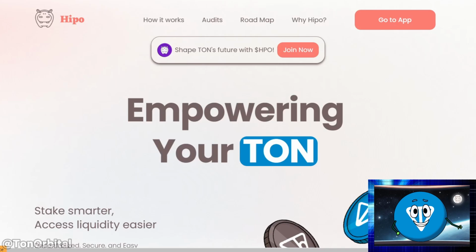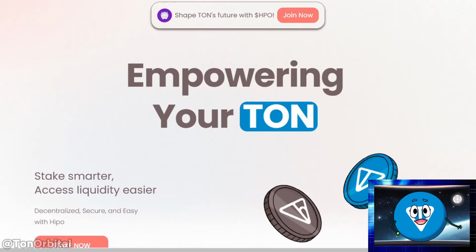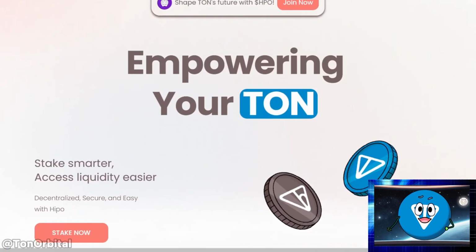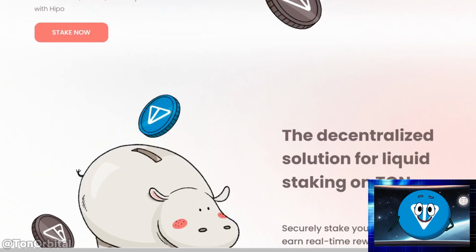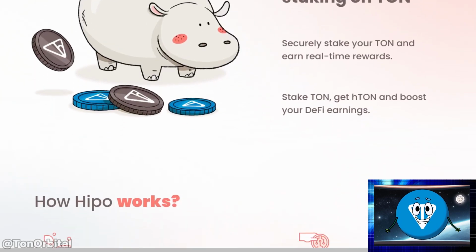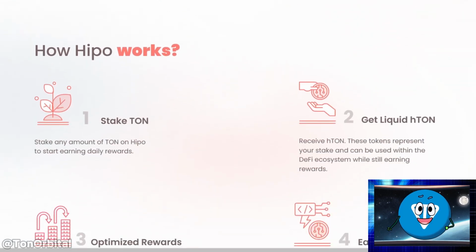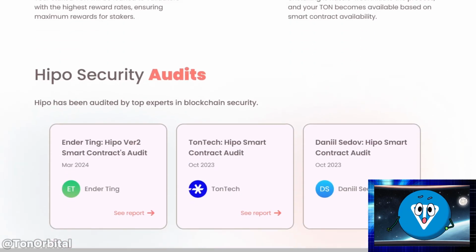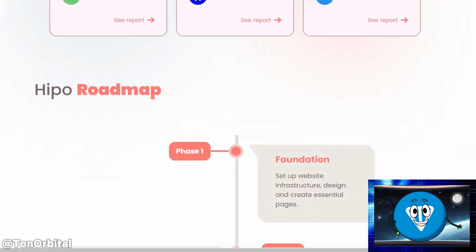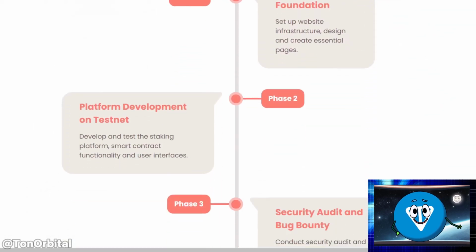Liquid staking overcomes the limitation of locked funds in traditional staking. When you stake your cryptocurrency using a liquid staking platform like Hipo.Finance, you receive a liquid token, hTON, that represents your staked assets. These tokens allow you to stay flexible while your original staked tokens continue to earn rewards.